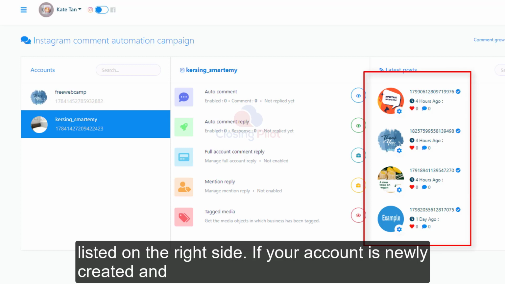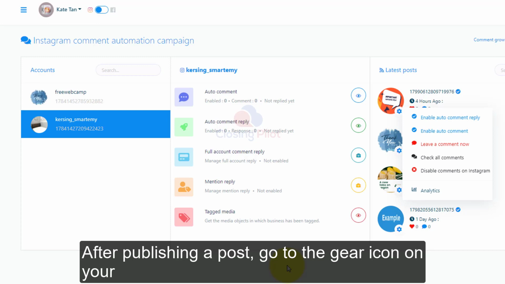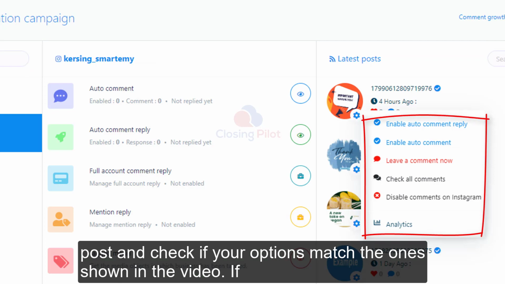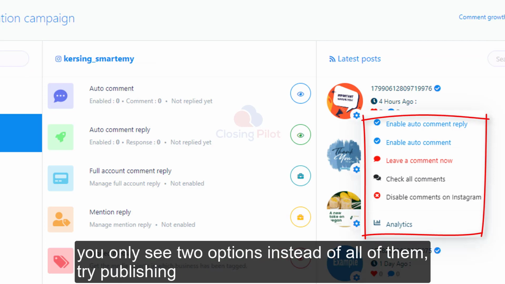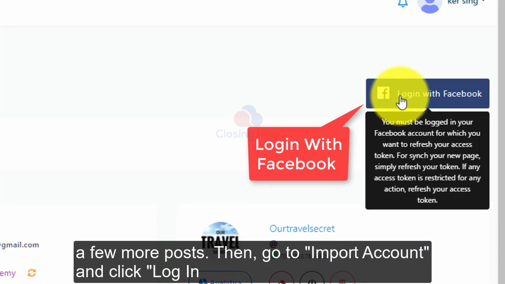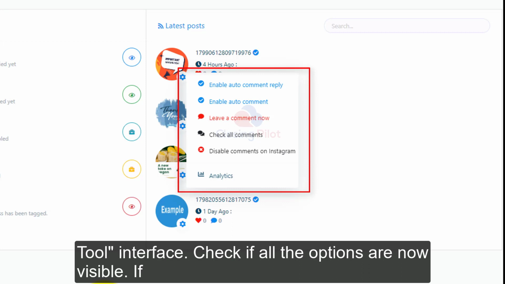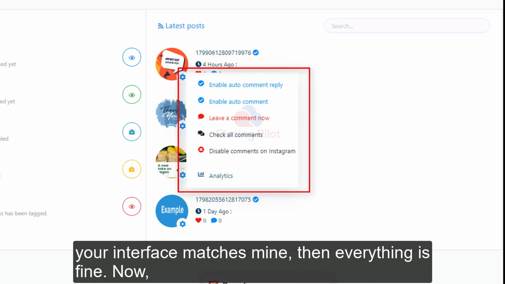If your account is newly created and you are new to Instagram, I recommend first publishing a few posts. After publishing a post, go to the gear icon on your post and check if your options match the ones shown in the video. If you only see 2 options instead of all of them, try publishing a few more posts. Then, go to Import Account and click Login with Facebook again. Before returning to the Comment Growth tool interface, check if all the options are now visible. If your interface matches mine, then everything is fine.